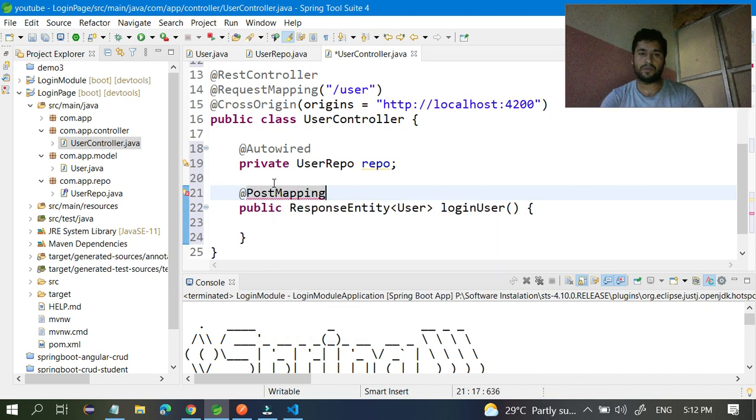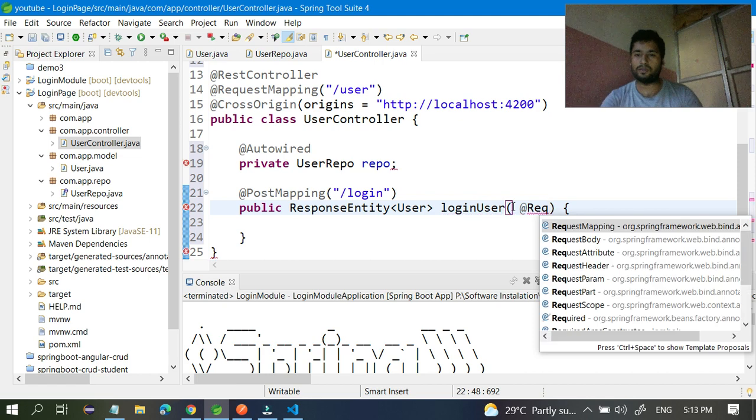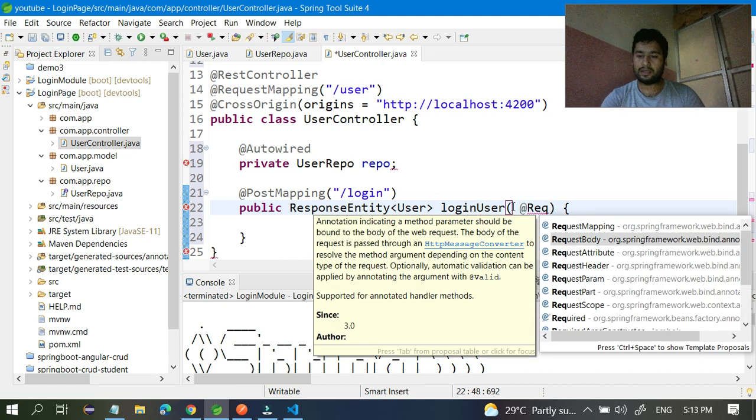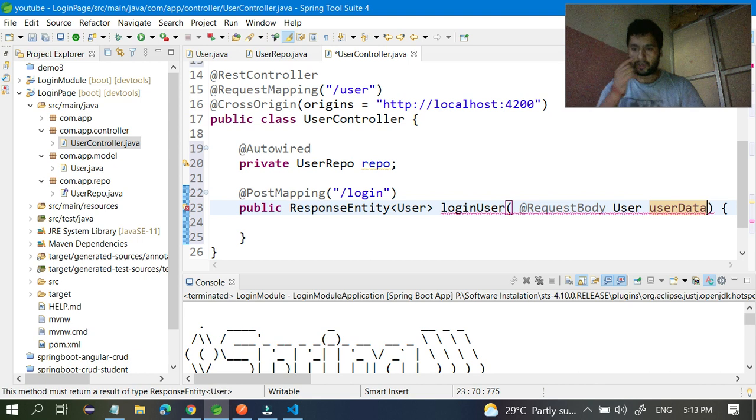Here you can mention /login. You want the data, user ID and password, it's one of the objects, so take @RequestBody, and inside the request body you can take user data. So this is the request body. Inside this you can take the data.